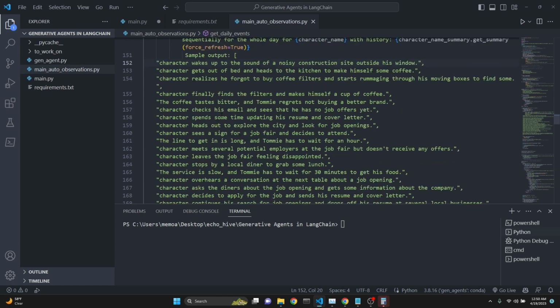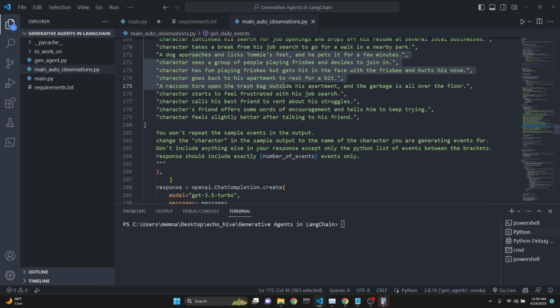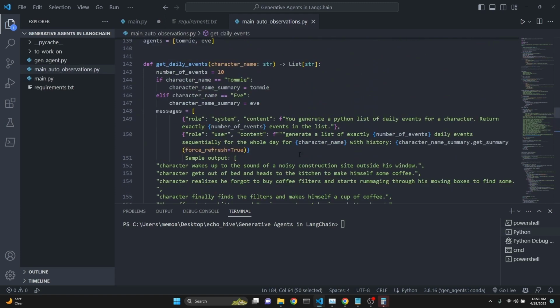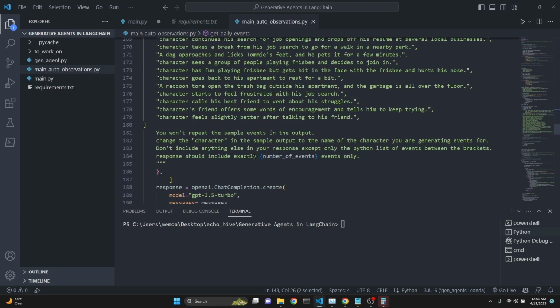We just give how we want the output to look like. We are just one-shotting it, and here I have some samples, and then I give additional instructions. You won't repeat the sample events in the output, just to make sure. Change the character in the sample output to the name of the character. Don't include anything else in your response except only the Python list, and it should include exactly the number of events which we have defined up here, in this case 10 for each day.